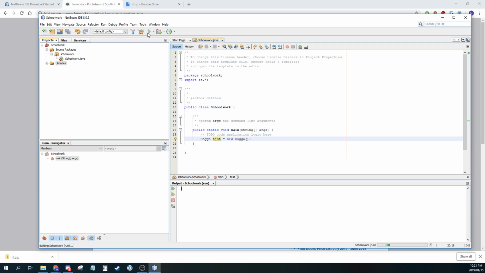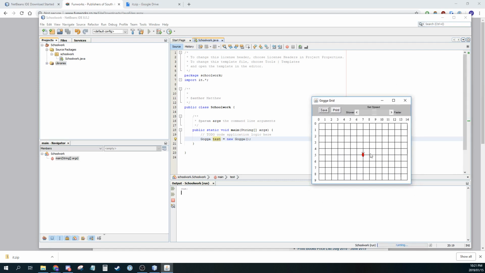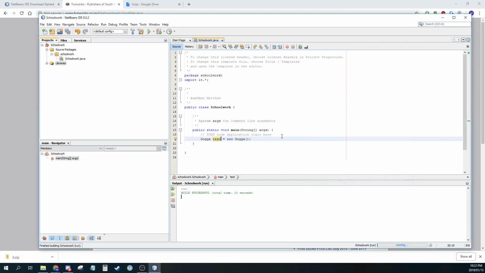Then if you push the play button, I'll probably have to drag it over, you should see this come up here, the Gogga grid, and there it is. It's just there. So if you've done all of that, everything is working fine. If you're finding this exciting and you'd like to try and draw a shape or whatever, this is going beyond the first lesson, so really don't stress about that.